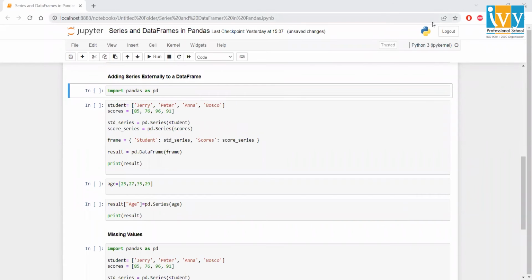Welcome to the Python tutorial. In our previous video, we had seen how we can create a series given a list and how we can create a data frame using these series. In today's video, we will try to find out how we can add a series externally to a data frame. That implies that given the particular column names that we already have, how can we add another column to our data frame? We shall also look at how missing values appear in the data frame.